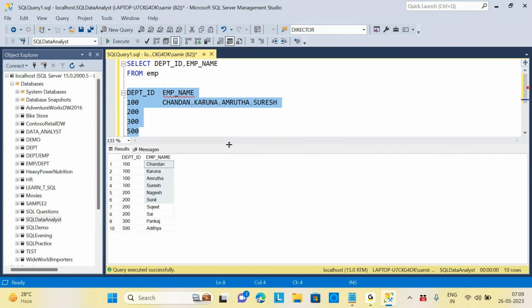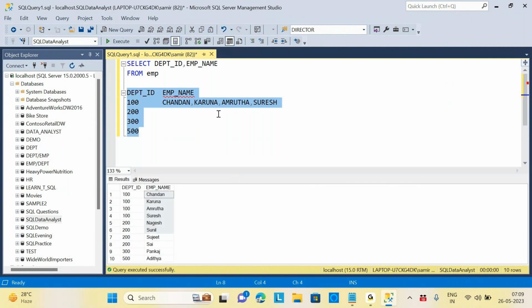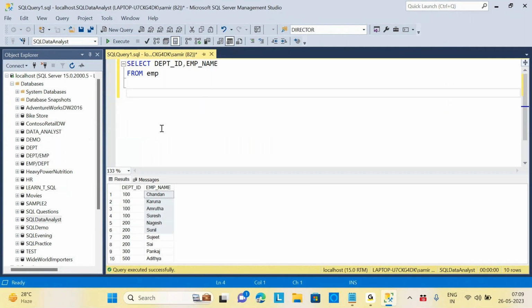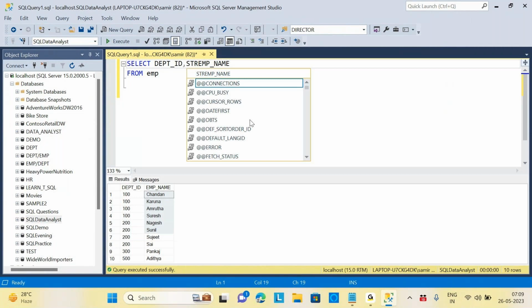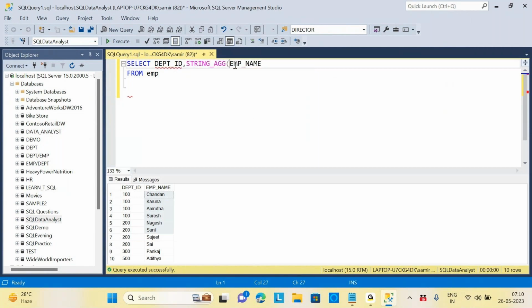Yes. Okay. To do this, we need to use a function called string_aggregate. That is also an aggregate function, just like your sum, max, min, count, average and all. It's an aggregate function. So how will you use it? After the department, I will say string_aggregate.